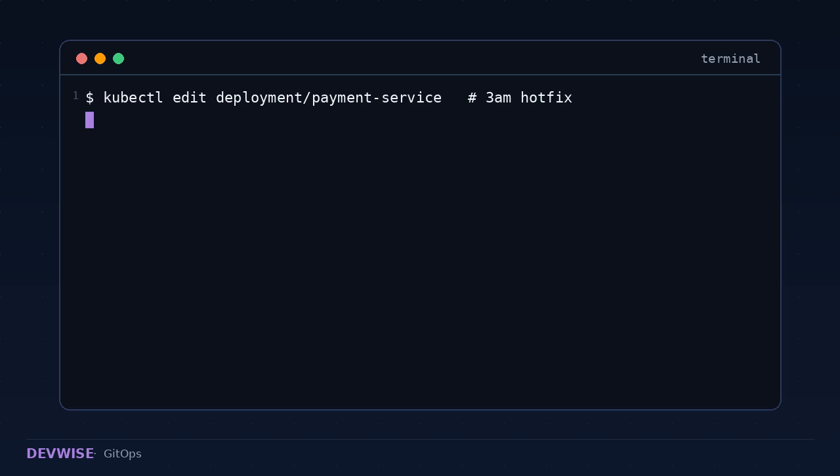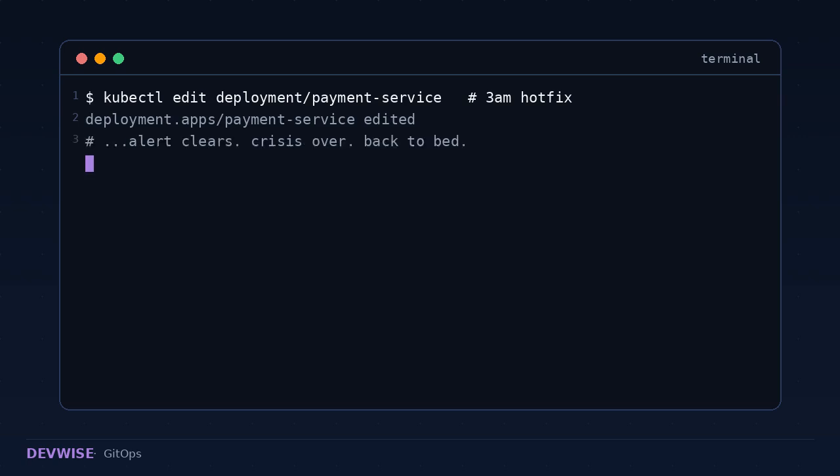3 in the morning, production incident, and someone does the thing we've all done. He's in, runs kubectl edit, and hand patches the cluster to stop the bleeding. It works. The alert clears. Everyone goes back to bed.